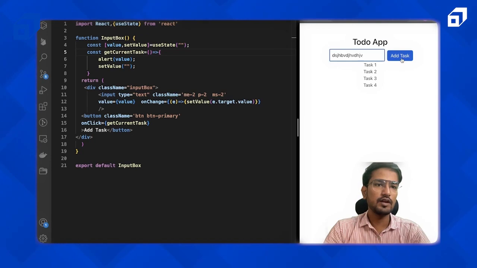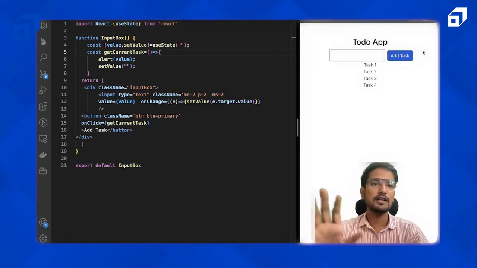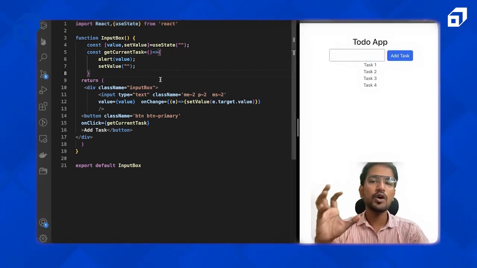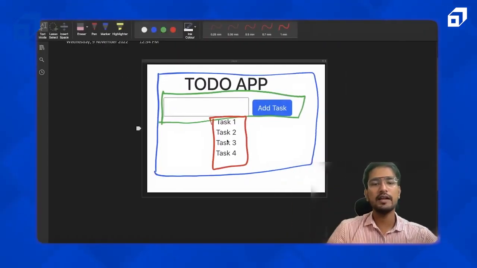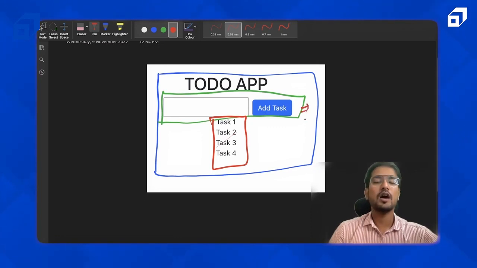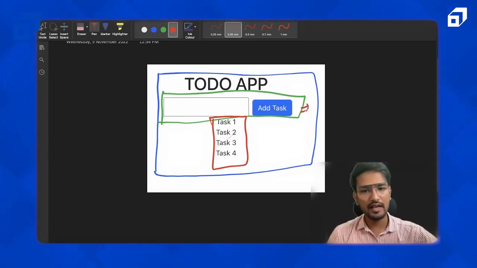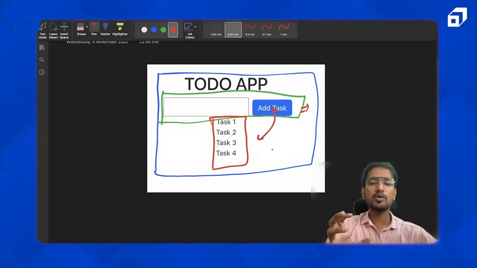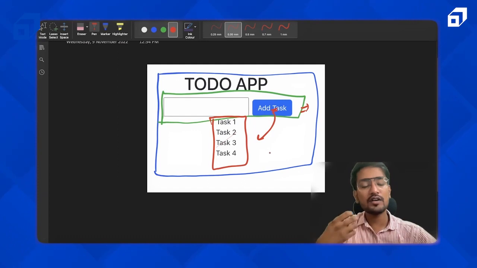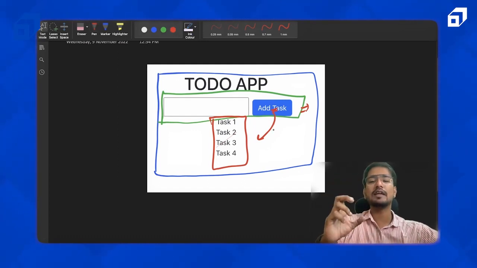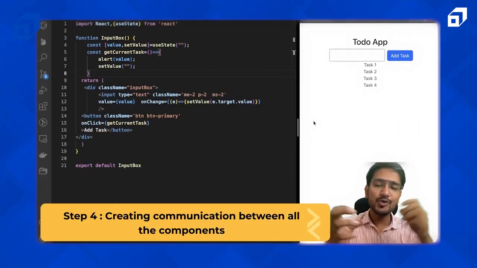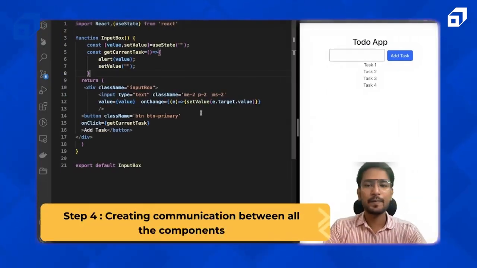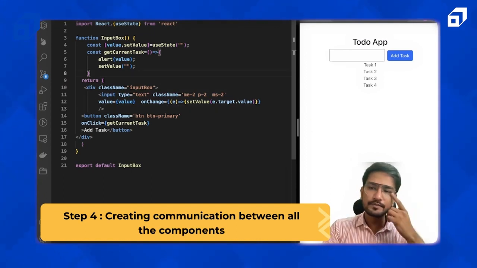So if I do add task, this is being alerted and then it is removed from here. So now we have at least made this part work. Of course, when we click add task over here, it should go to this area. We will be doing that part, but as of now, we are making these individual components work on their own. The fourth step would be creating communication between them. So let's start with it.